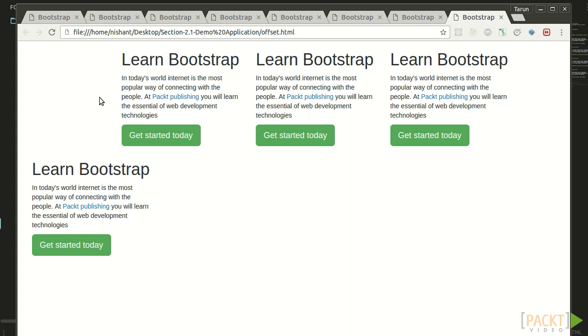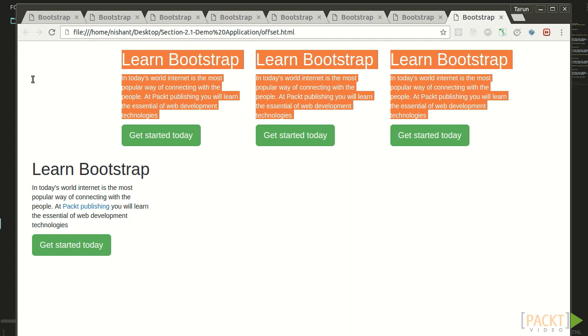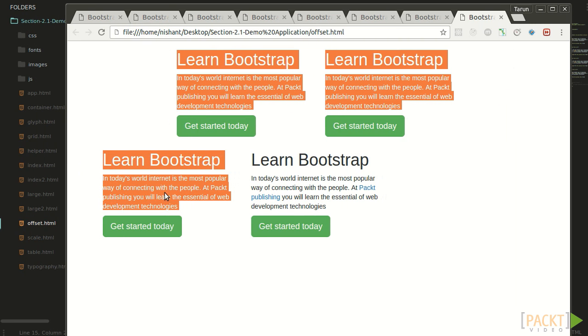In this case, as we have provided an offset of 2 columns, 12 columns have already been consumed. So the 4th component will come in the next row. Here in the medium screen also, we have given an offset of column medium offset 2. So the first component will appear after the left margin of column 2. In this case, we don't have enough columns left because we have already consumed enough column components. So it will appear in the second row.